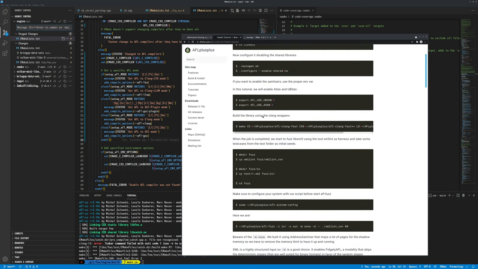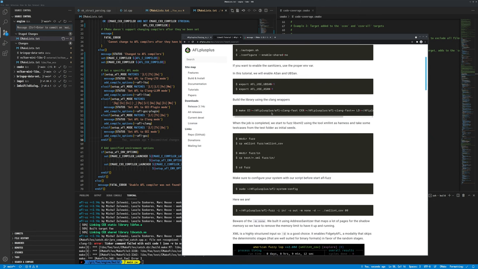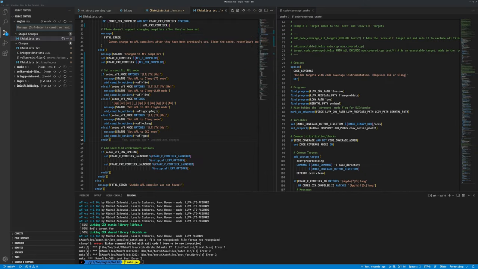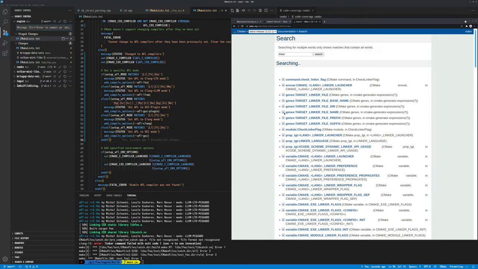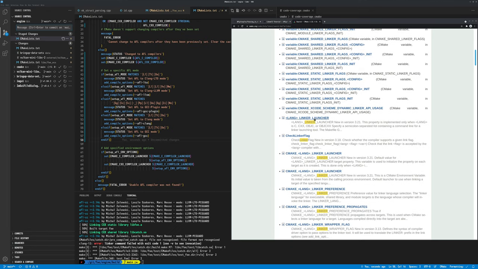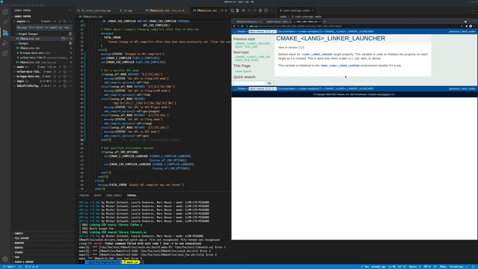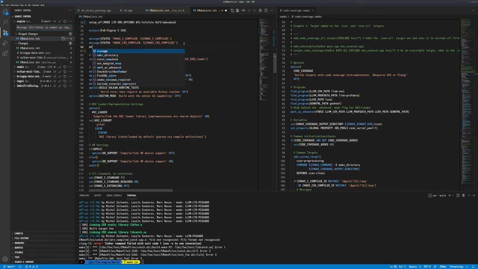Wait, hold on. If I quickly looked over this earlier, where's the compile? Does LD okay? Linker also has to be the compiler. Okay, CMake. Is there like a linker thing I can do? Linker. Linker launcher? What does this do? What is this? New in 3.21. Cool. What is this? Is this what I'm hoping it is?